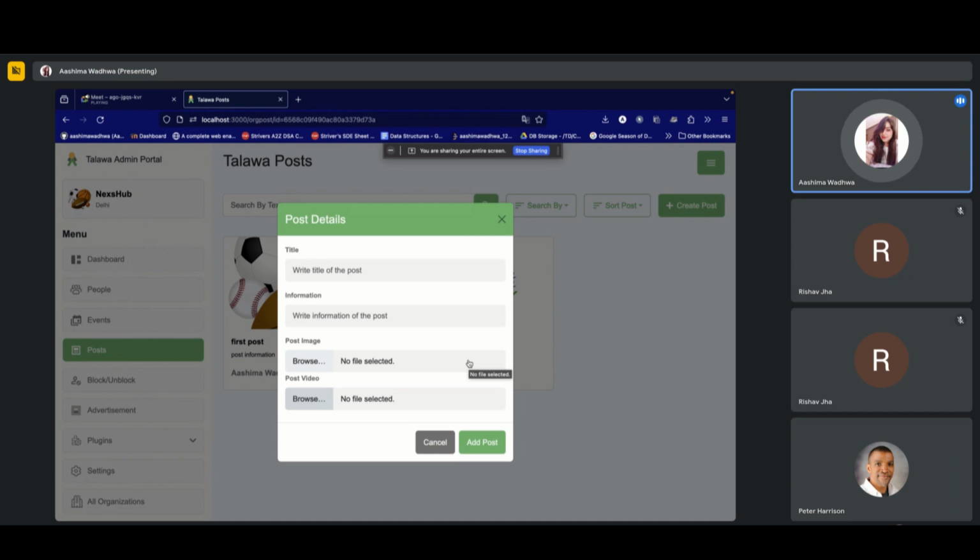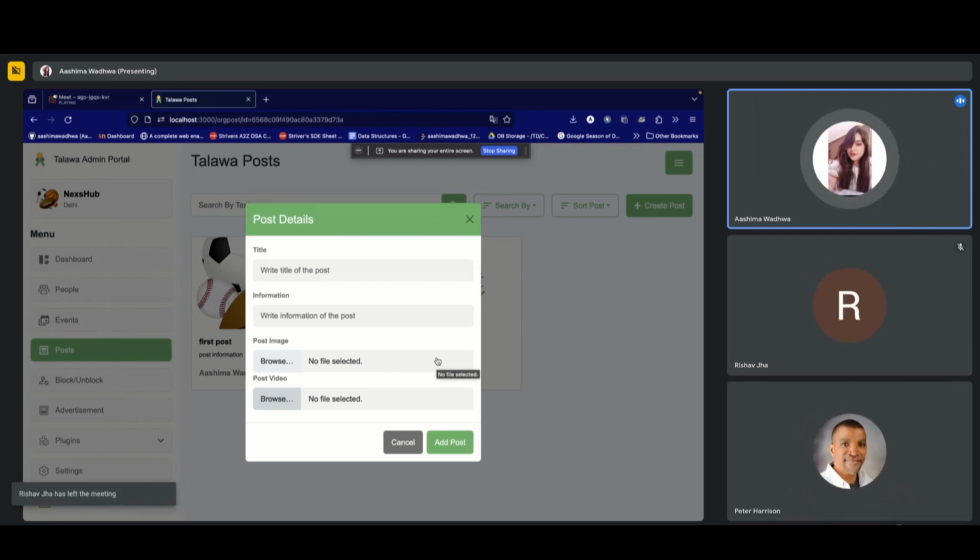So the post details modal works a certain way. I don't have a dummy video as of now, but maybe I can download it and test it for you. If I click on the post image and upload an image, the post video section will be disabled. And if I cancel it and come to the modal again and upload the video, the image will be disabled. Because we have kept it a single post format, be it an image or a video, and not a carousel, which social media platforms like Instagram support.